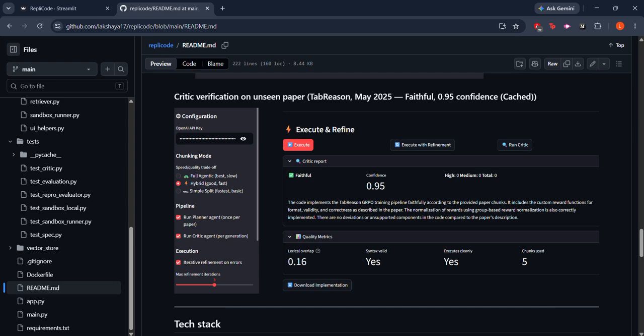So that's it. That's RepliCode, where it turns a research paper into code you can actually trust to run.